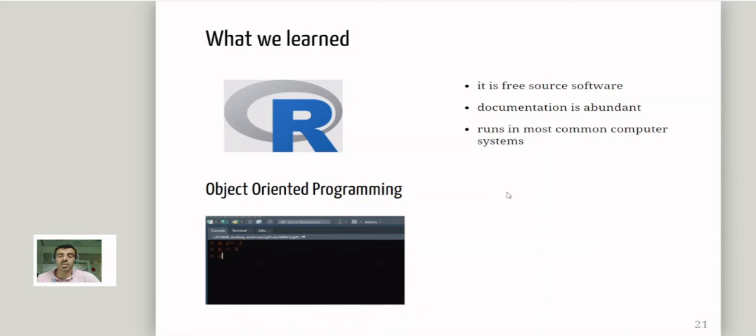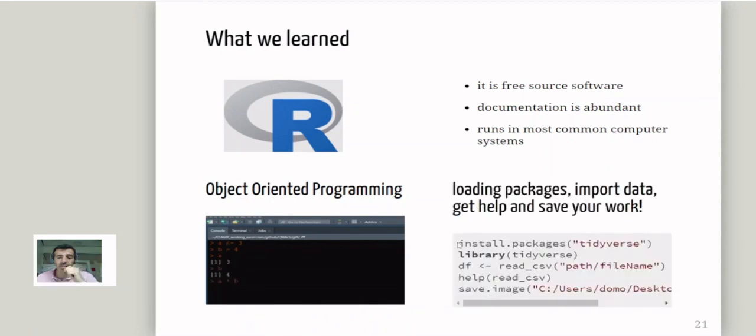And we learned also about how to load packages, import your data, get help, and save your work. So here is how you install packages, how you bring that package into your session, how you read your data, how you get help, and how to save your environment.